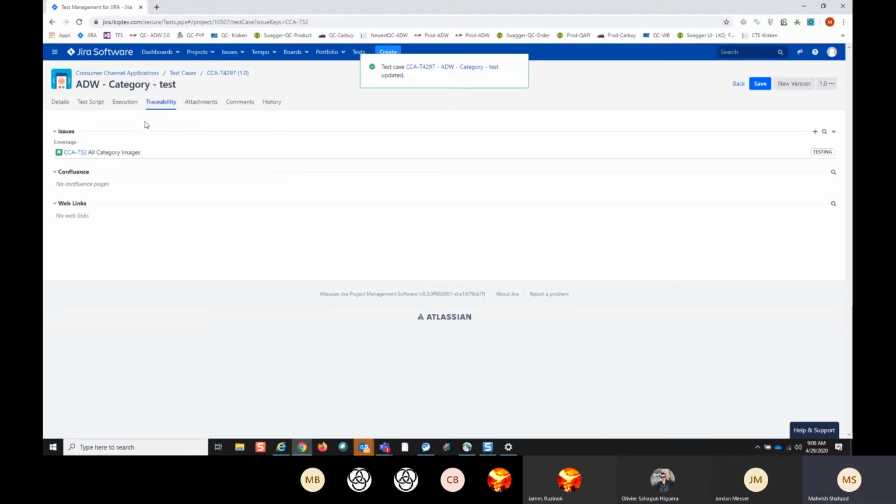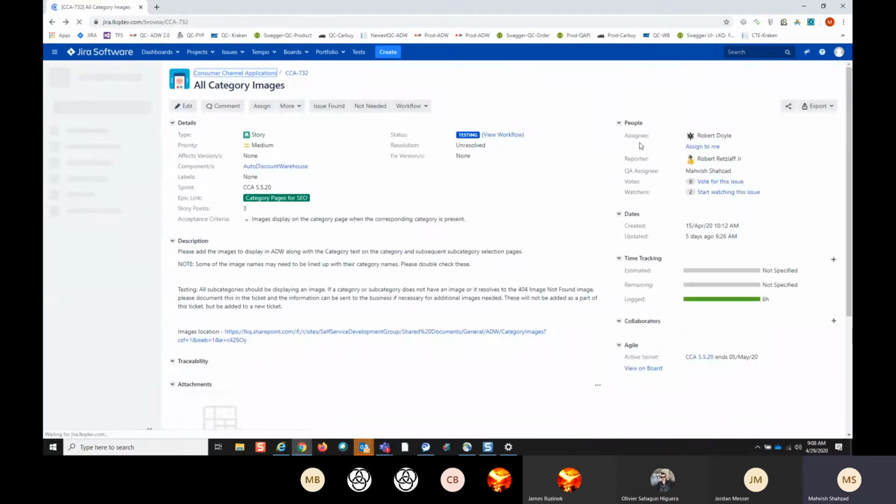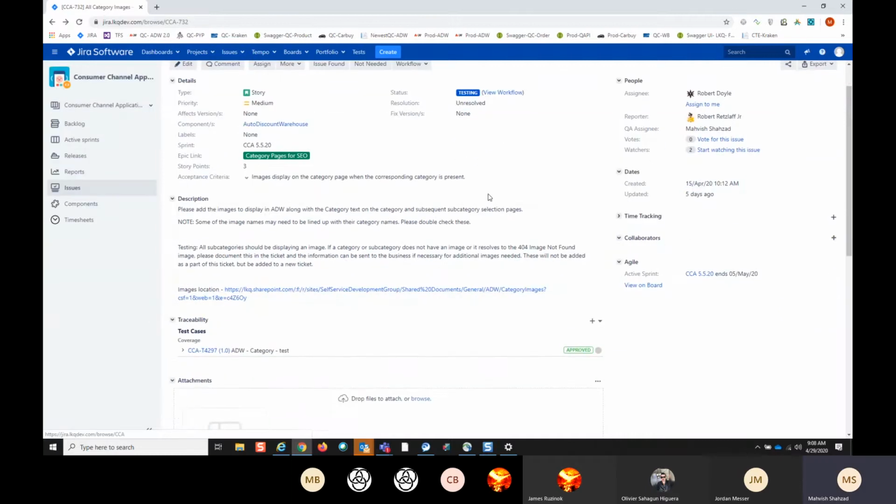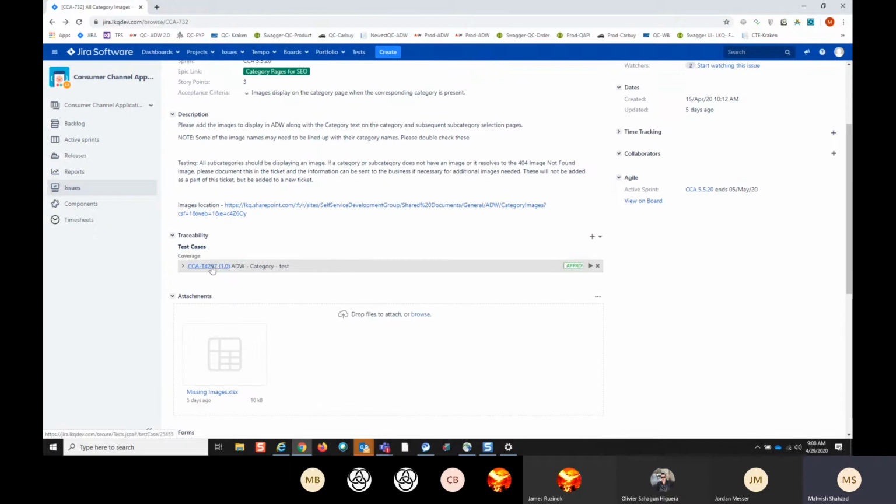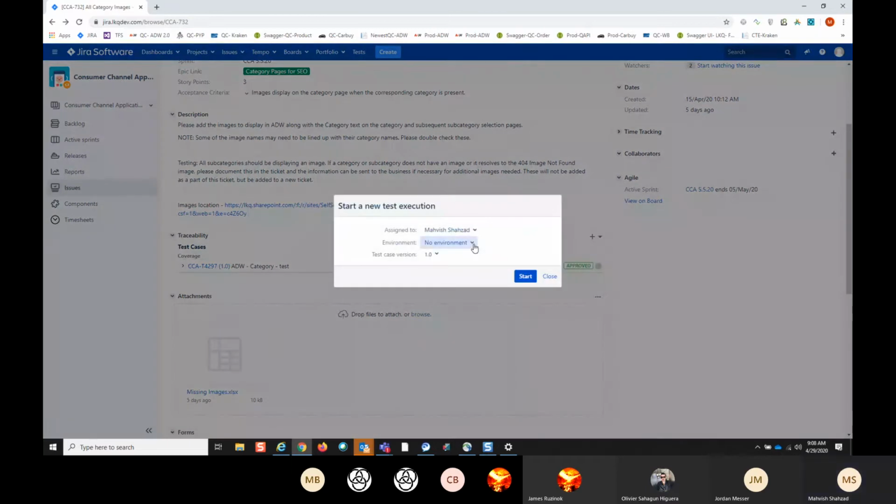So save it. And go back. Okay. So as you can see, I created the first test case right here. You can execute it by clicking here, click on the environment. Let's say it's a QC environment, click start.